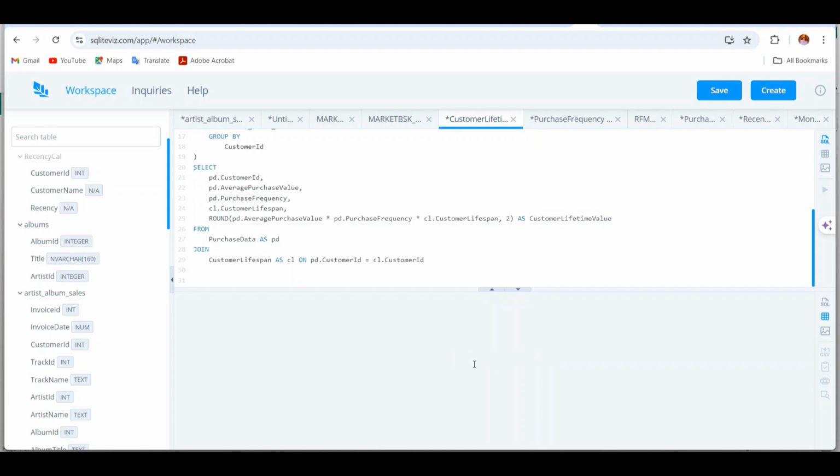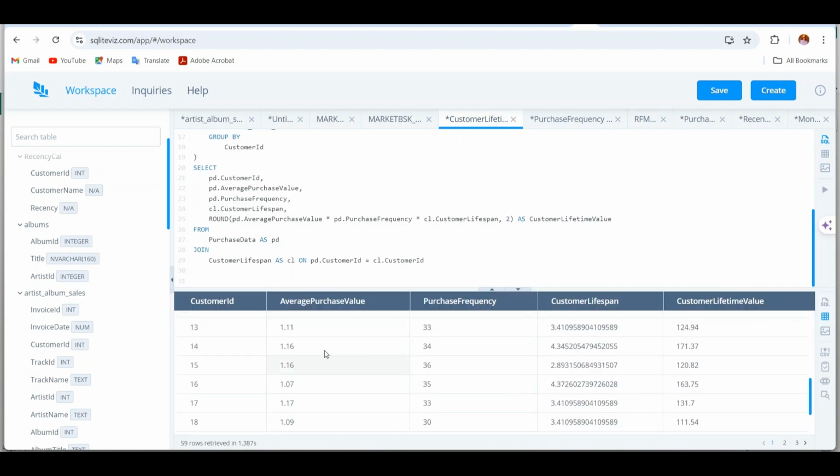By the time I run this, you can see that we have our columns: the customer ID, the average purchase value, the purchase frequency, the customer lifespan, and then the customer lifetime value. So this is how I calculated my customer lifetime value. Then, rather than saving this table, I just downloaded it so that I have the table, and I saved it after downloading. And so this is how I created my customer lifetime table.